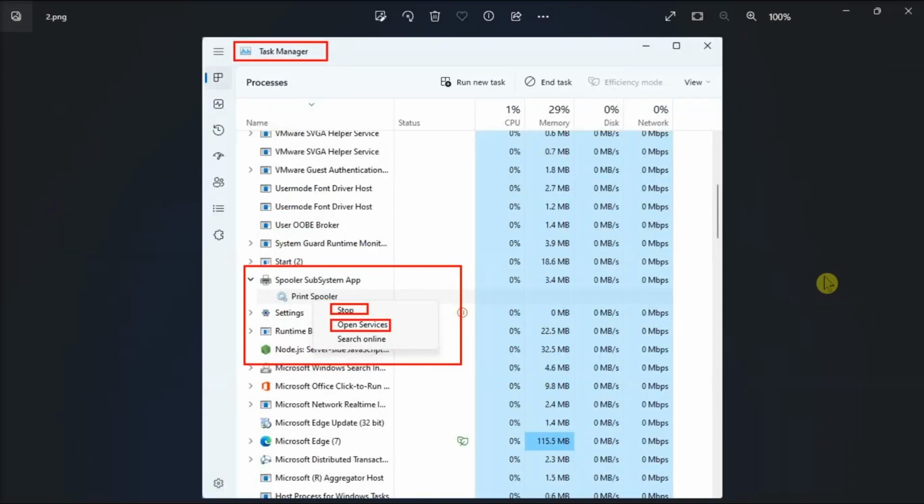First, try to restart Printer Spooler. Just open Task Manager. Find and expand the process named Spooler Subsystem app. Then you get the Printer Spooler task. Now right-click on the task, choose Open Services, and the Services tool will open. Then just keep it as is.